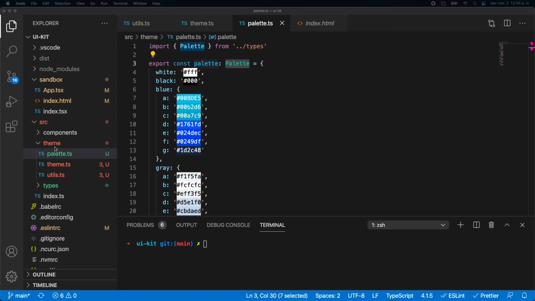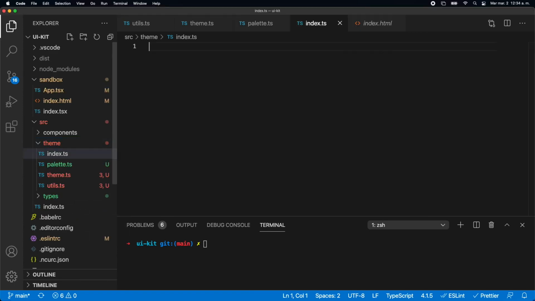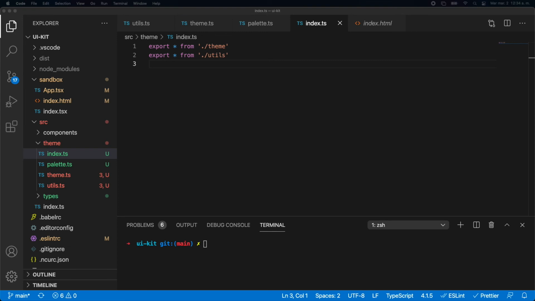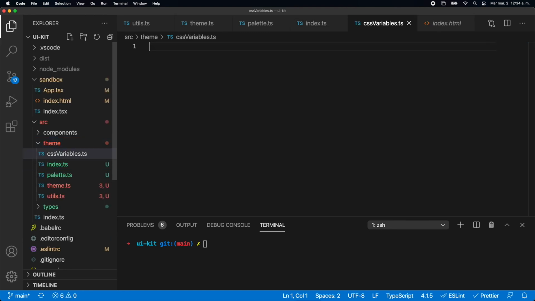And now on the theme, you need to create an index.ts. And basically we're going to export everything from theme and the utils. And the last file we need to create is being called CSS variables, on the theme folder. Variables.ts. And let me copy this file.